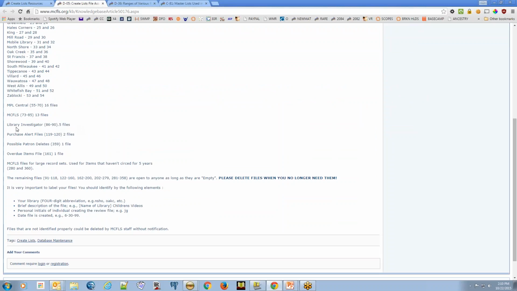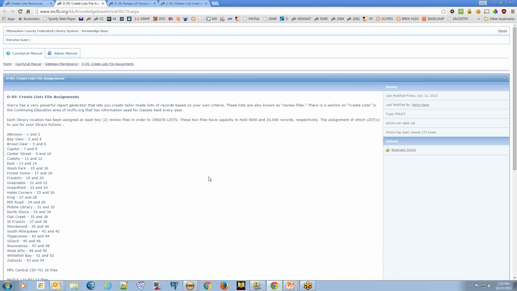There's a couple for Library Investigator at MPL, purchase alert files, possible patron deletes, and overdue items file. Those are generally reserved for those, and you'll see that those are generally occupied, so you don't really have to worry about those too much. But just consider this before you start choosing a file in which to search.